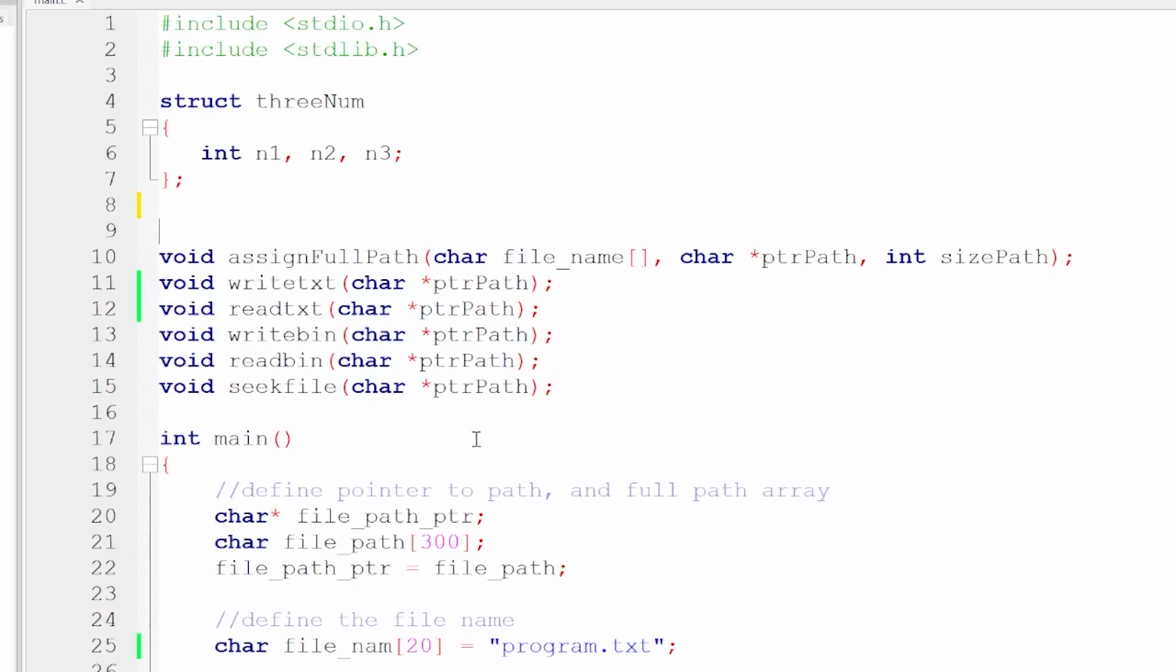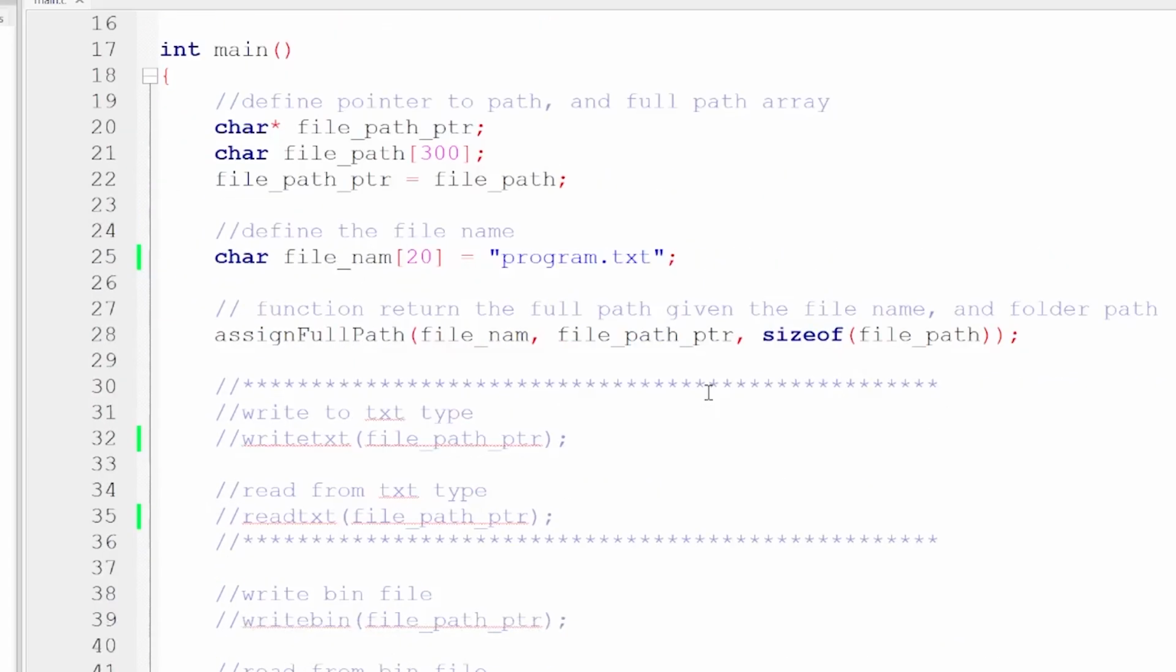As you can see here, in the very beginning, we just create a struct. We call it 3 num, just a simple struct that has 3 variables of type integer, called n1, n2, and n3. So we have this 3 num data type. Now let's look first of all at these prototypes. They should be familiar now. The first prototype function is called assign full path, then write text, read text, write binary, read binary, and seek files. All right, let's go to the main function now.